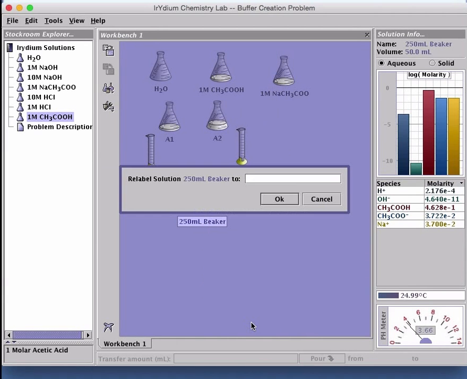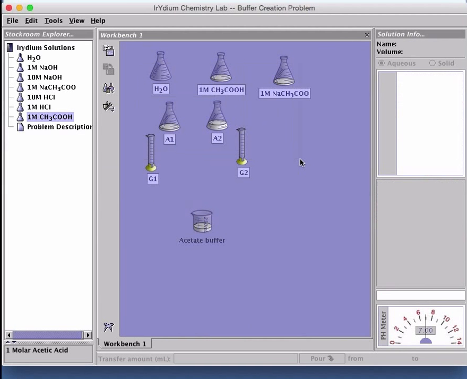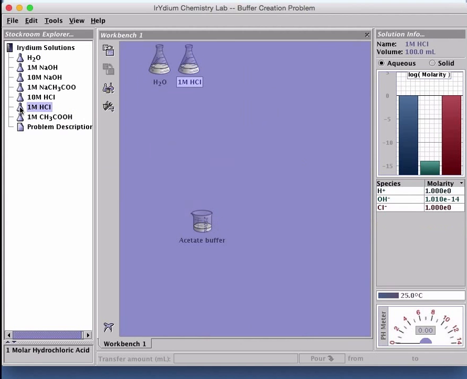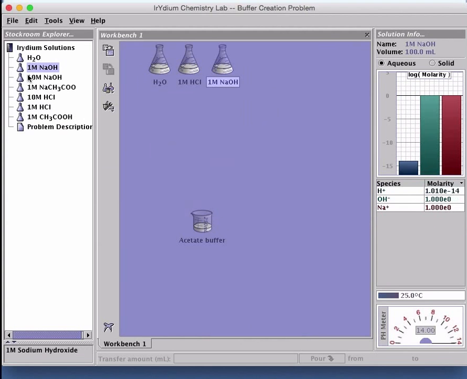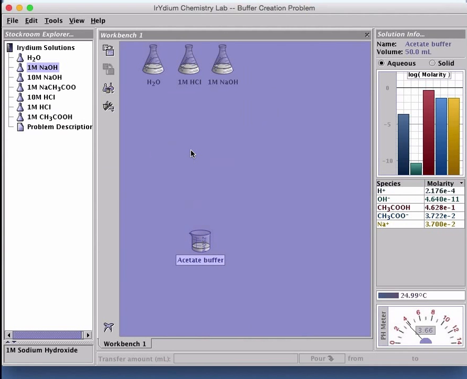Rename the beaker with buffer solution as acetate buffer. Remove the used Erlenmeyer flasks and graduated cylinders from the workbench. To test the buffering action, select water, 1 m hydrochloric acid, 1 m sodium hydroxide from Stockroom Explorer. We will have to dilute 1 m hydrochloric acid and 1 m sodium hydroxide to 0.1 m hydrochloric acid and 0.1 m sodium hydroxide.